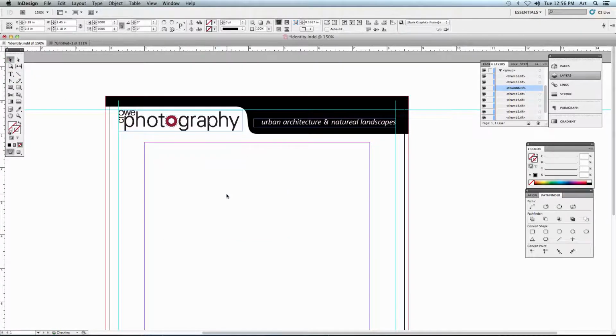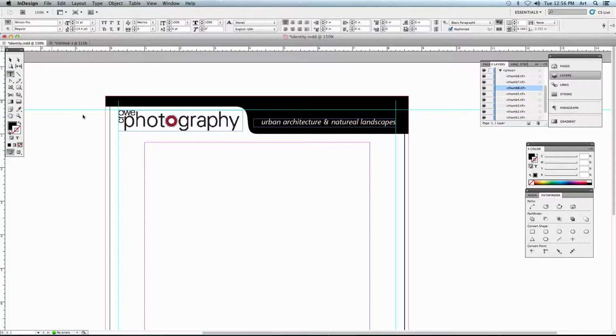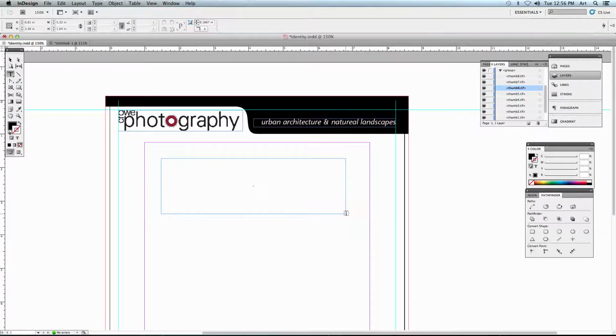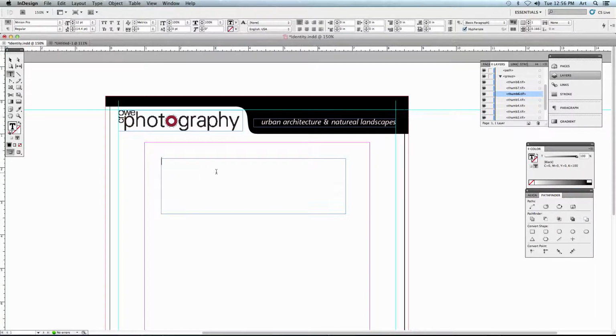I'm going to delete this away. Choose my type tool. With it, you always need to click and drag to create a type box to type in. With it selected, you'll have a blinking cursor, usually at the top left-hand side, and you can start typing in whatever you want it to say. And I believe in this one you're going to type the words urban architecture and natural landscapes.